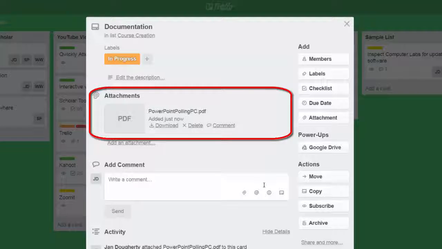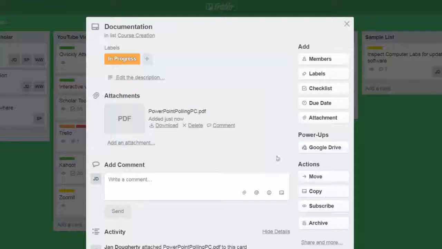If I'm using an application like Google Drive to store my documents, I can also use the Google Drive power-up to connect a document from Drive to this card. These power-ups are especially useful for dynamic collaborative tasks where people need to work together on the attached files without making separate copies that they've each been working on.